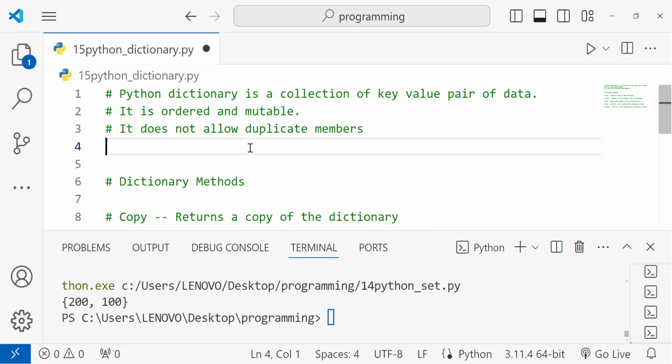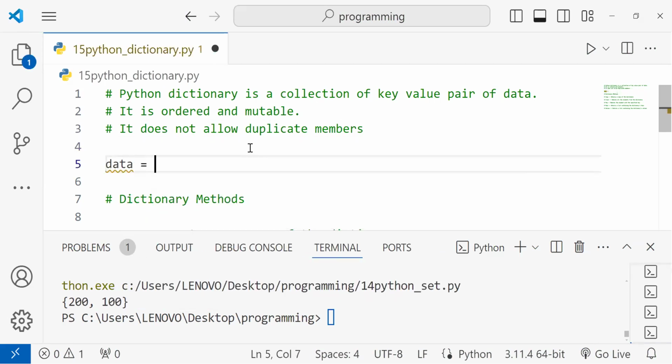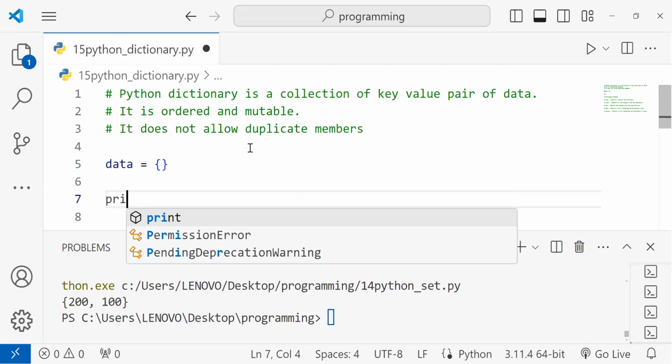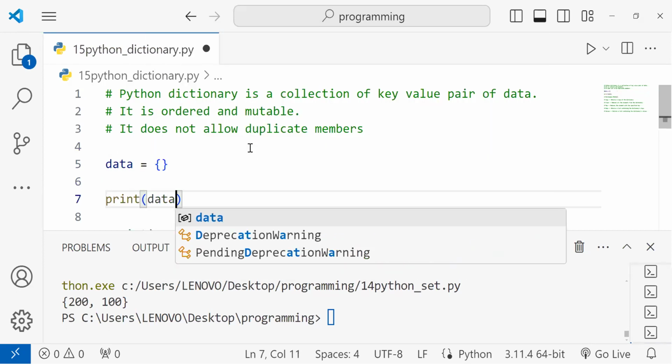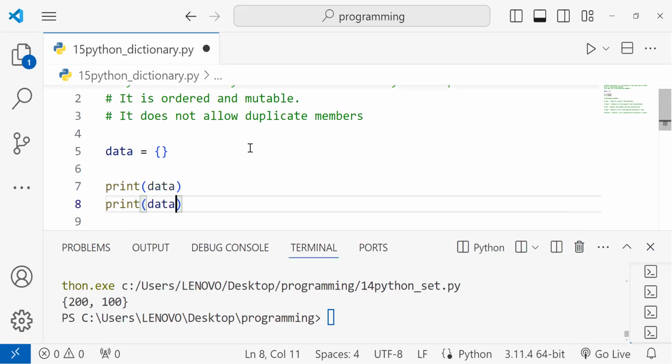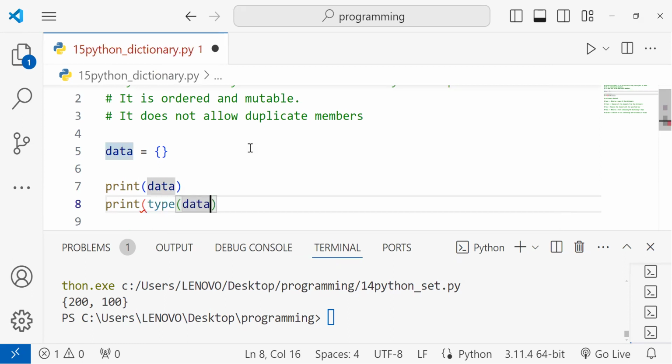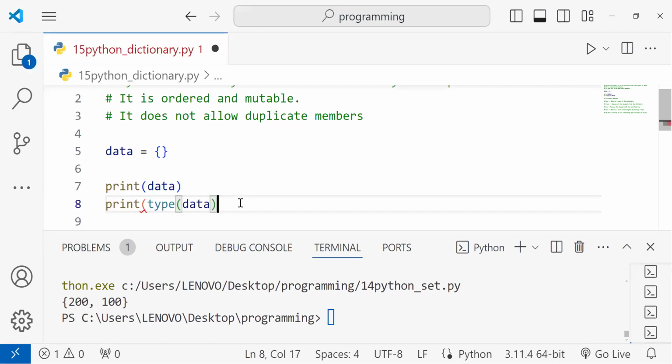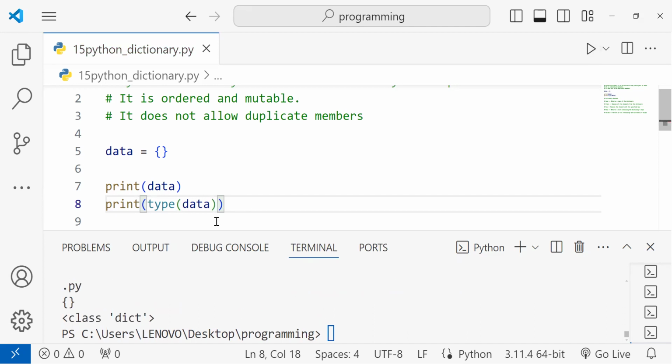So now let's look at the dictionary. Let's say we have data, and we said the moment we do this, this is a dictionary by default, okay? So I can print data, and I can also print the type of data to actually verify that this is a dictionary. And we've actually dealt with this earlier on. So when I run this, we get to see that, yes, indeed, we are working with a dictionary.